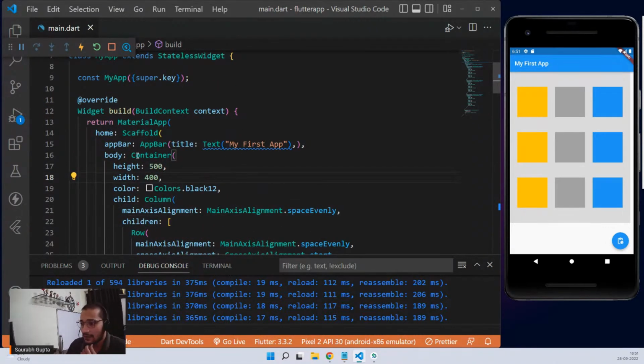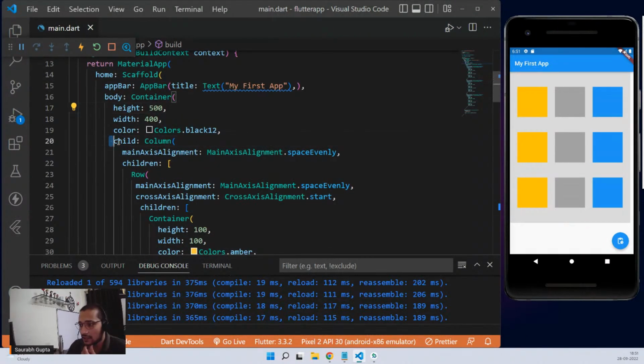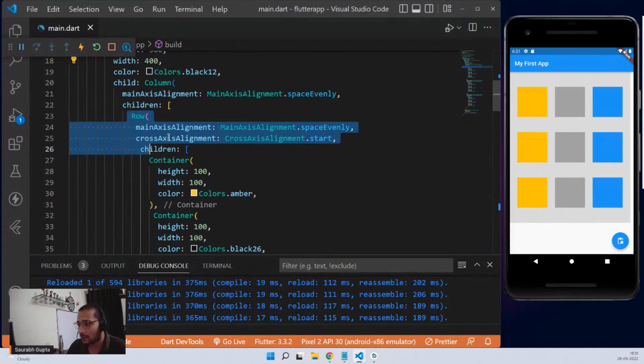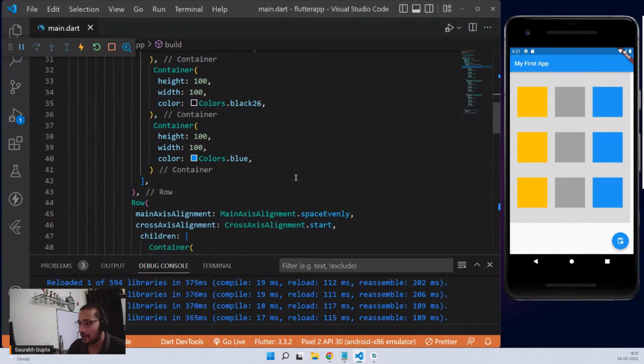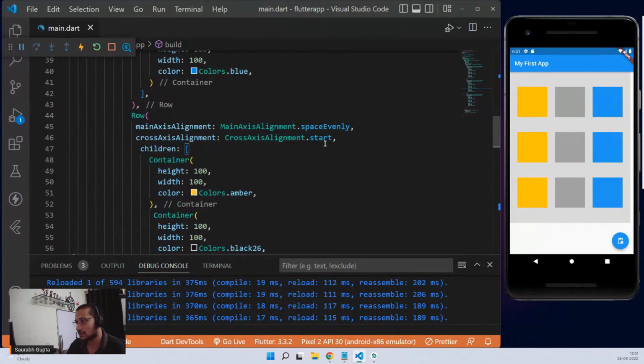Now focus. We have a container, which is this gray, the background gray, right? It is having a height of 500, width of 400. Then we have a child for that container, which is a column. Okay, so an invisible column is there. And inside that column, we have one row, which creates this. Then we have one more row, which creates this. And then we have one more row, which creates the third one. So that's how simple it is to create a grid-like structure. You can put your apps in here or whatever you'd like, you can do it.